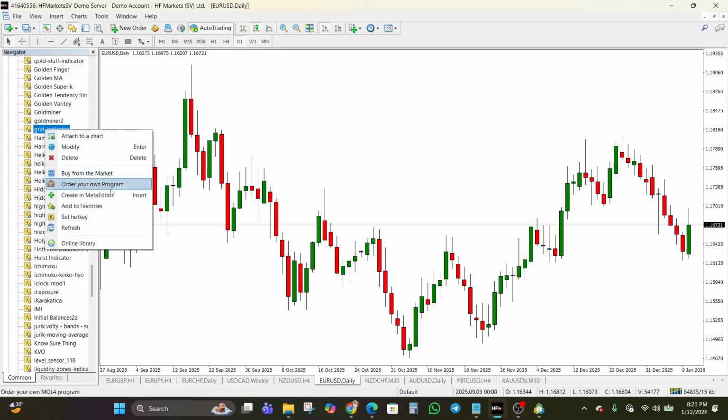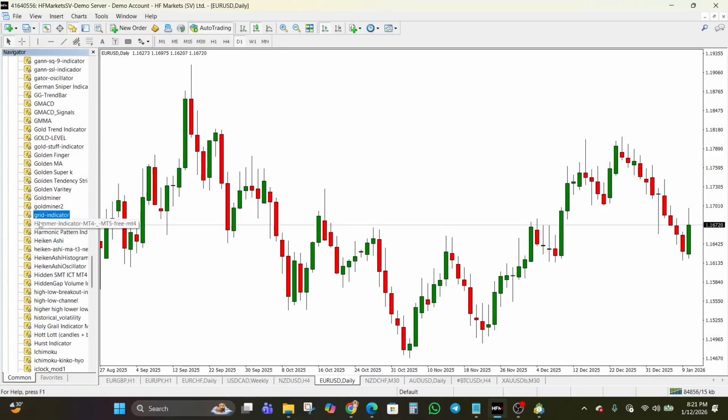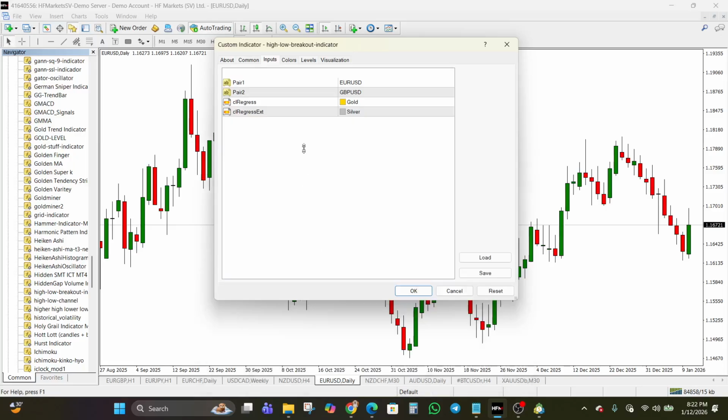Then you have to come back to your navigator and refresh it, after which you should see the high-low breakout indicator. All right, so now you just have to drag and drop, ensure that you allow the DLL imports box is checked. Now these are the customizable settings.